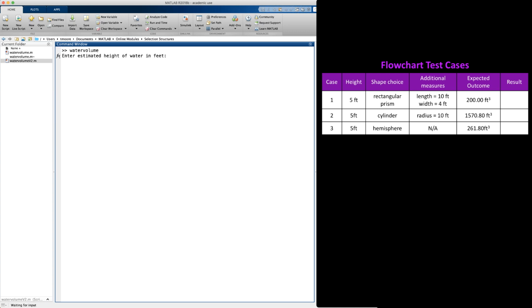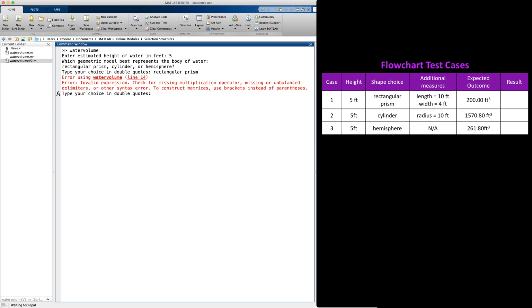Enter estimated height of water in feet. We decided to use 5. Press enter. The shape we need to choose first is rectangular prism. Press enter. Ooh, an error. It says that we have an invalid expression.